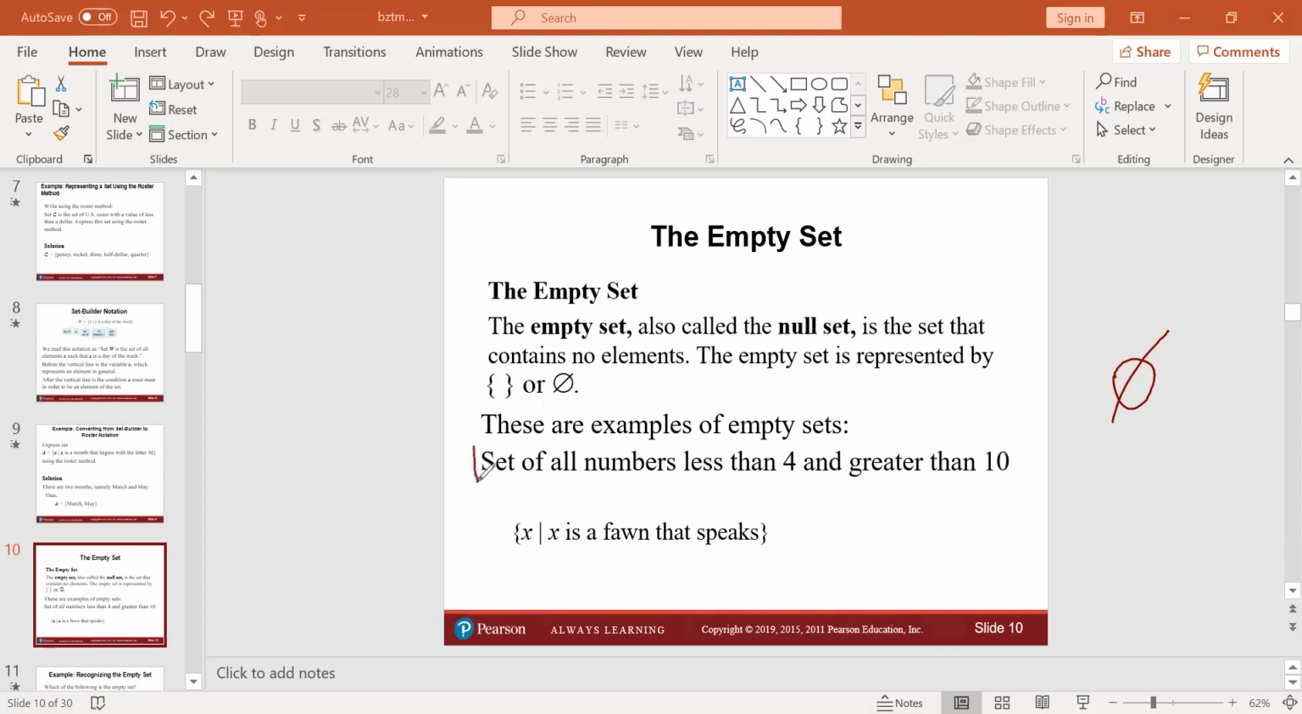Here's a word description of the empty set. You can get real creative. The set of all numbers less than 4 and also greater than 10. Is there any number that is both less than 4 and also greater than 10? 3 is less than 4, but it ain't greater than 10. No, it doesn't make sense. There's no number which is both smaller than 4 and also larger than 10. So that's actually a word description of the empty set, because this is a set that has nothing in it.